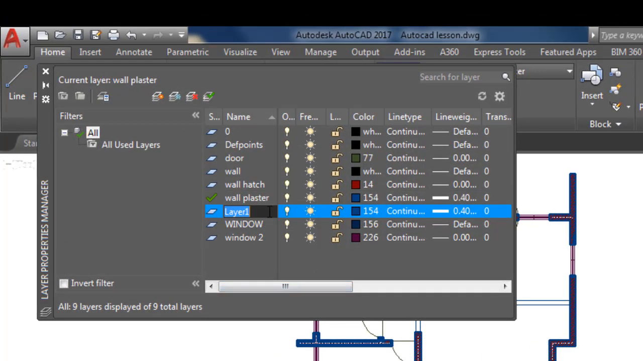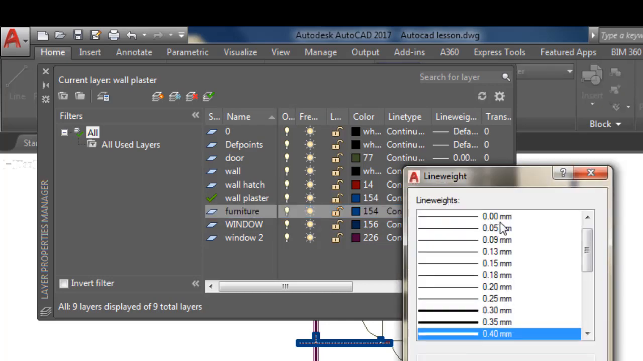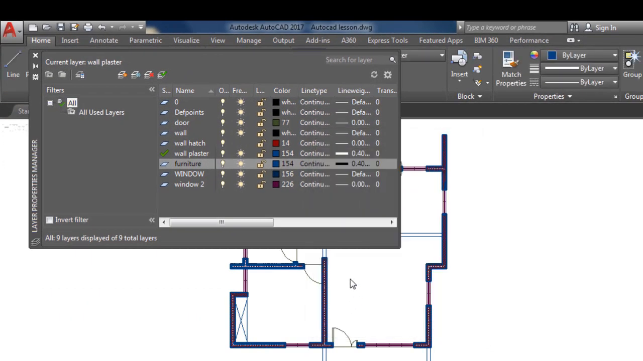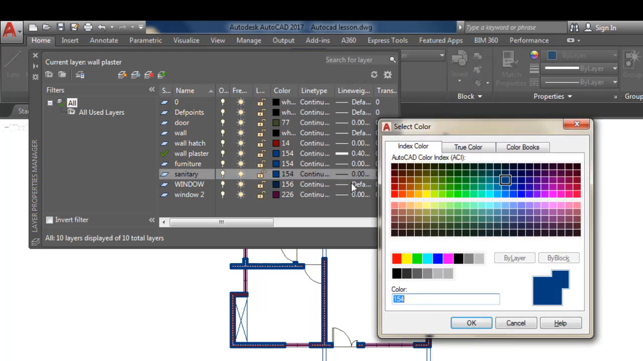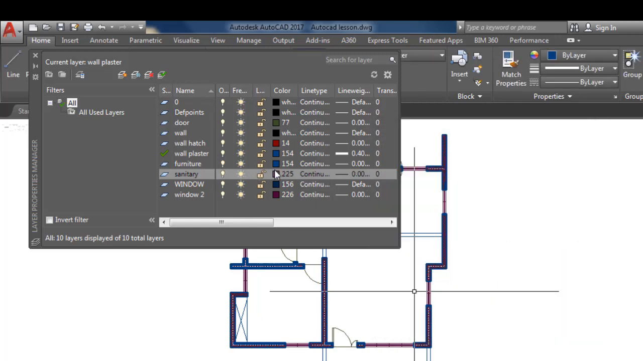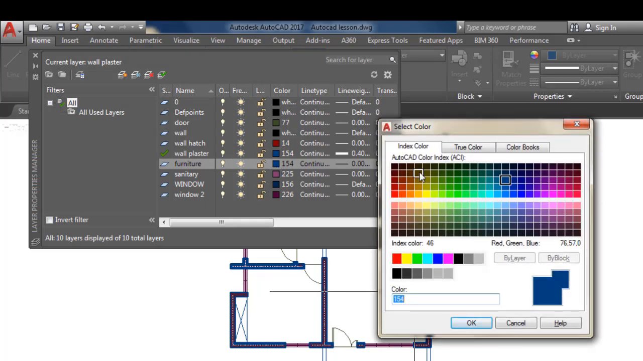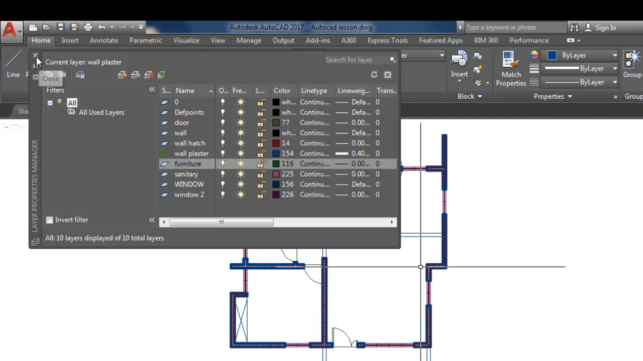We call it furniture. You change this one to 0, the line weight to 0. You press OK. You go again, you click new, create a new layer. You create sanitary for the toilet fittings. You can also change the color so that it will be different from the other ones. This furniture, we can also change the color too, so that it will be different from the other ones. You press OK. You now close.